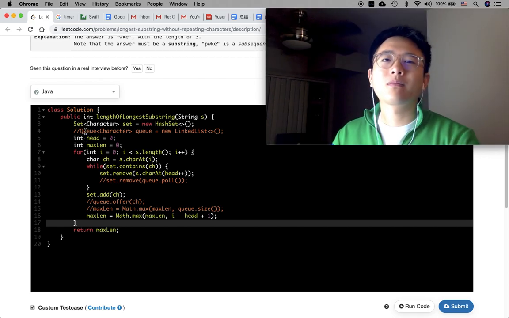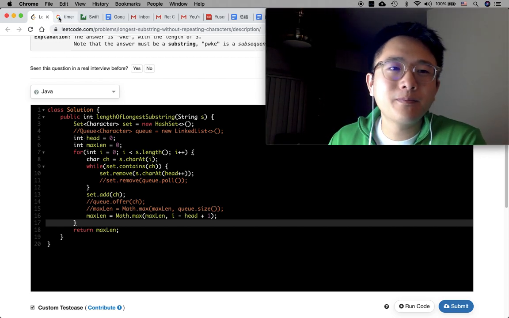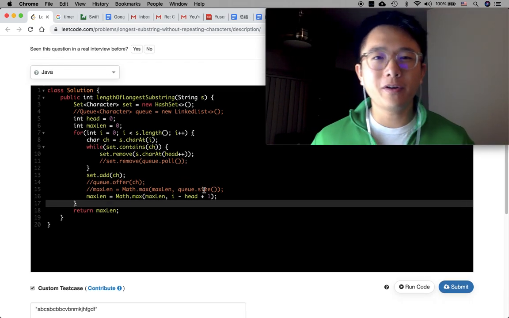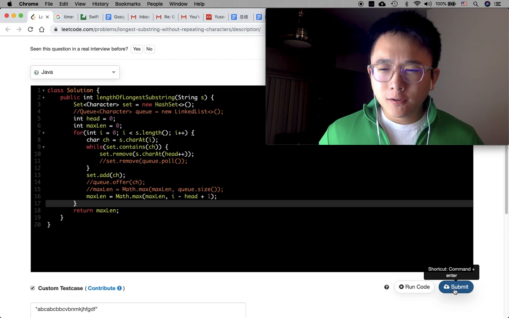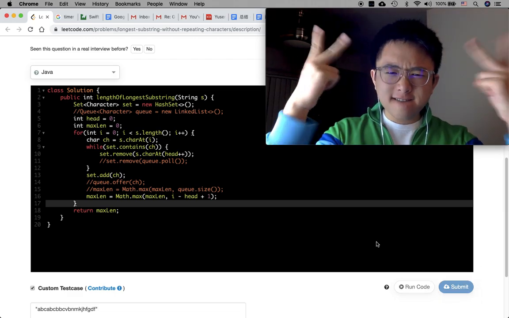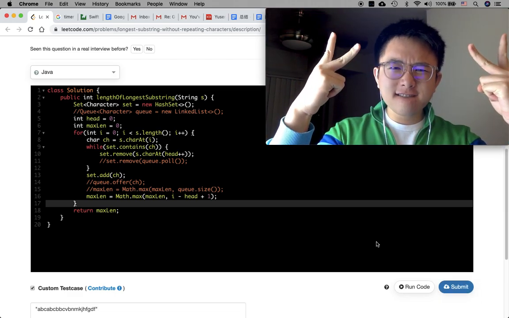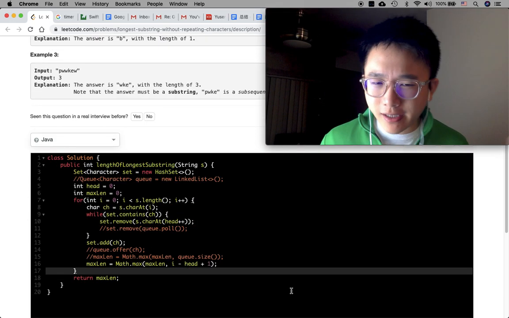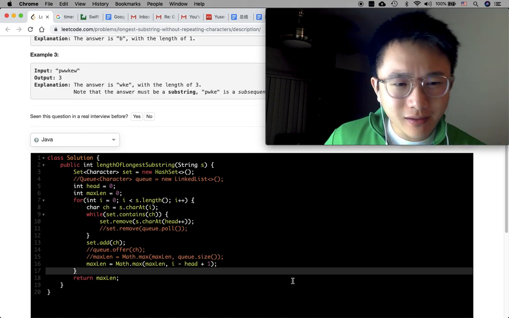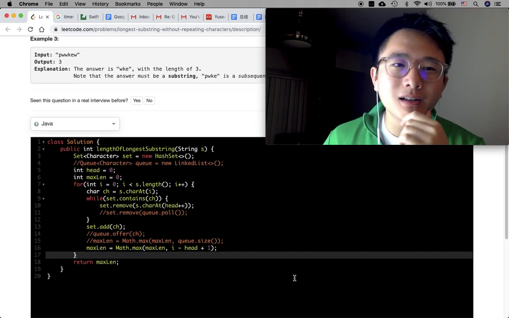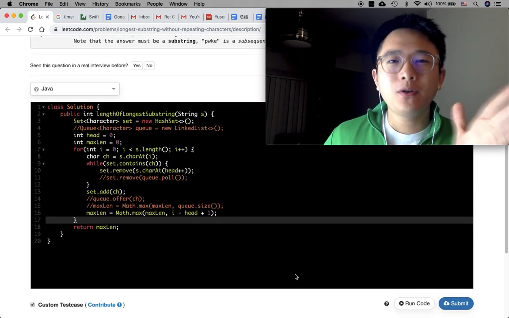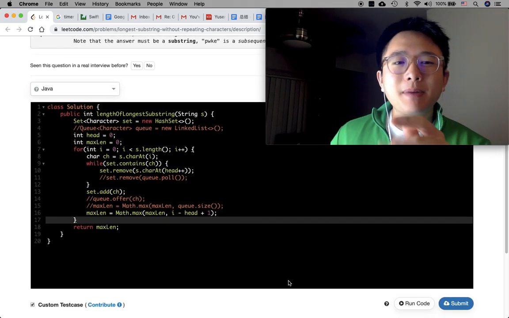Interesting. Okay, let me see if this one works. Accepted. Okay, perfect. That's a very interesting question. It turned out that you only need a set to solve this question. If you know any other way, well, this is the best solution I can think of.